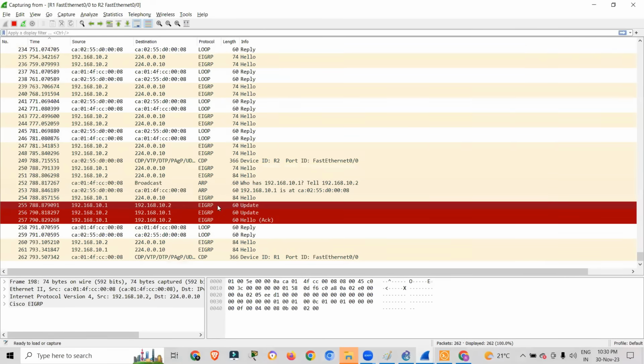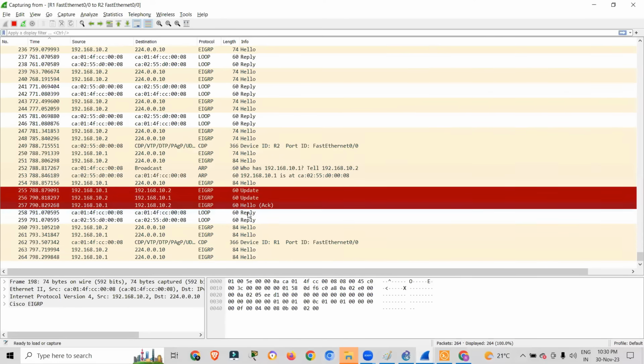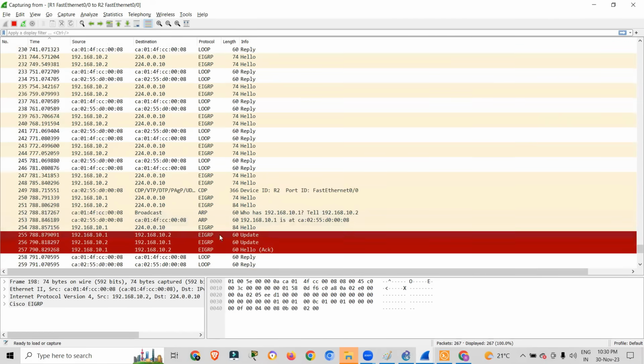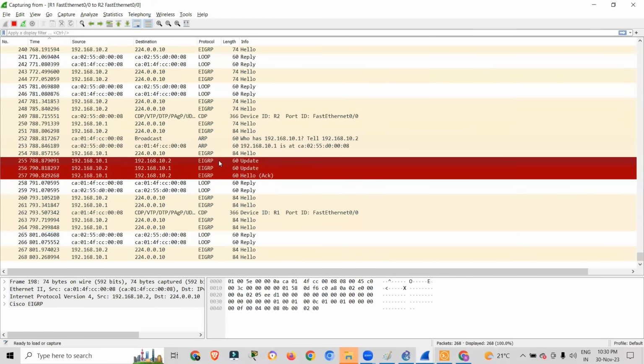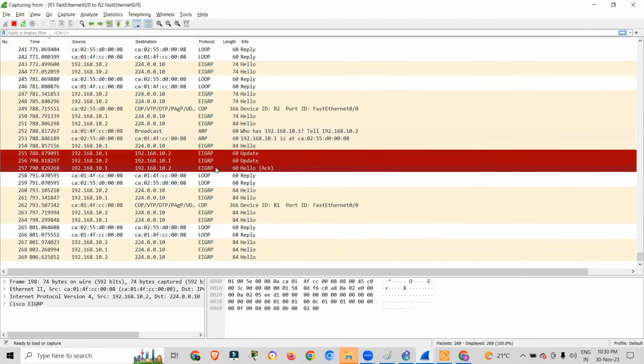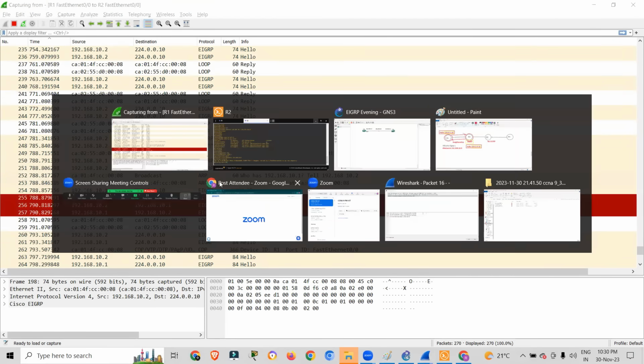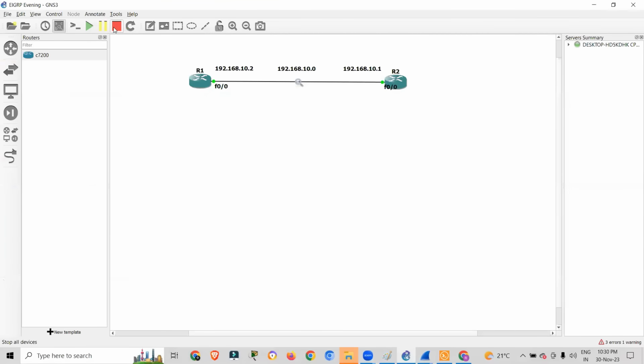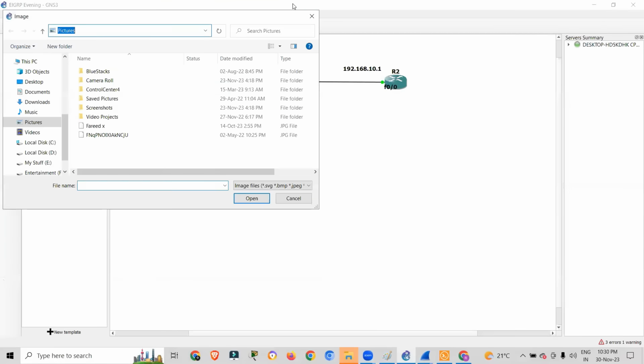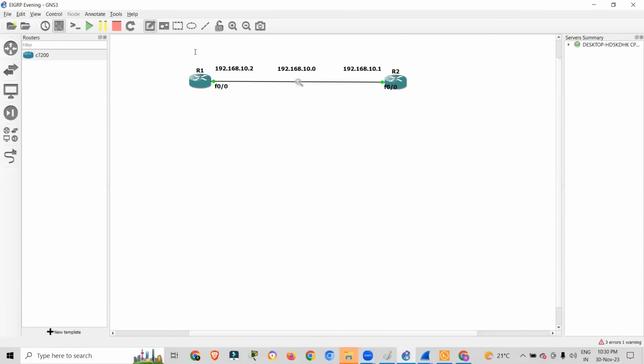Both the update message and the acknowledgement message. Now, what is the meaning of this? EIGRP update message and acknowledgement message. So what is happening here? Router 1 has forwarded the hello message: "Hello, are you using EIGRP?"